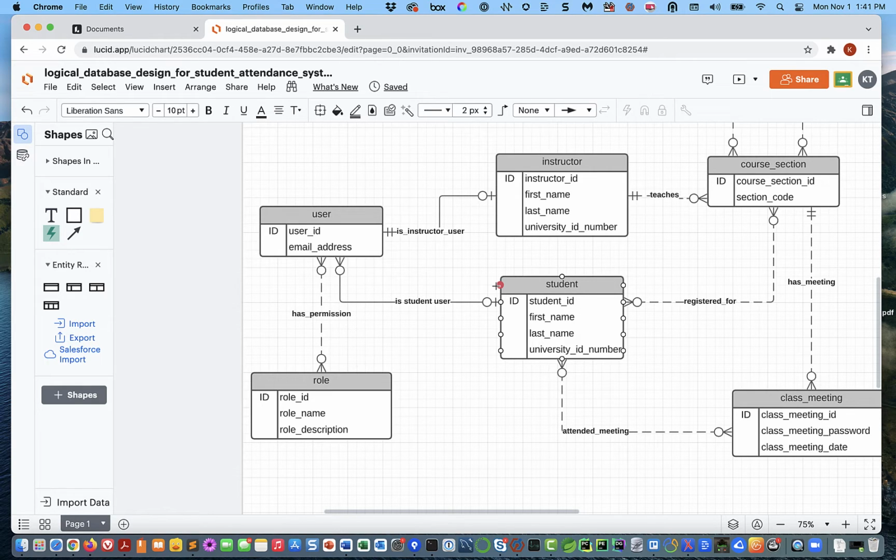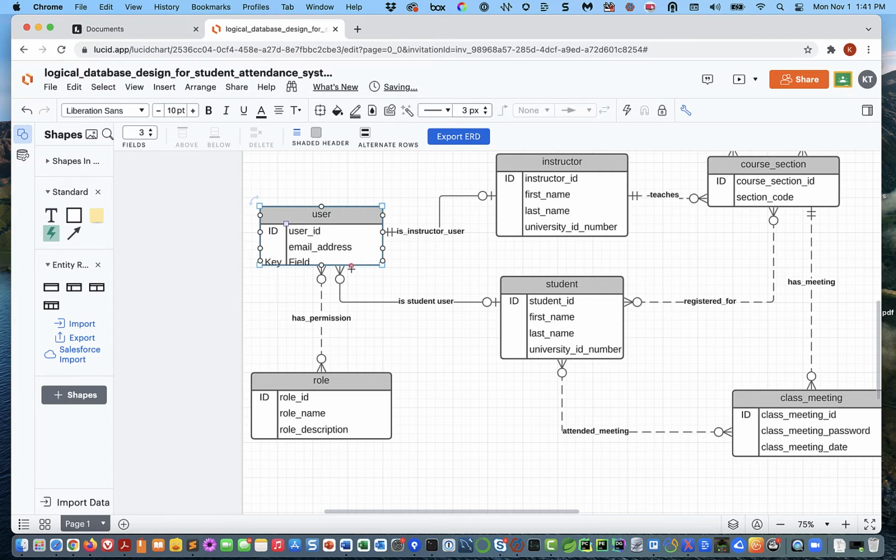So what am I going to do? Well, first of all, in user, I definitely need to get a password. Okay, so let's add a password. Definitely going to want that. Okay.